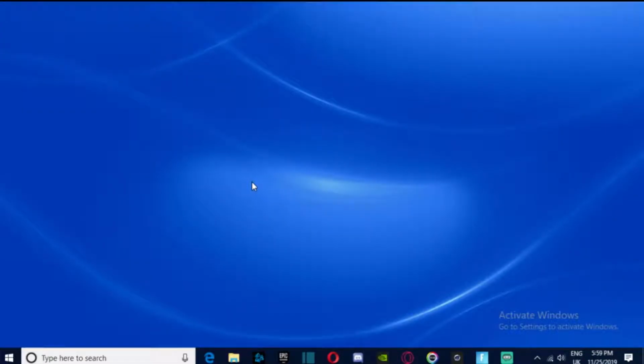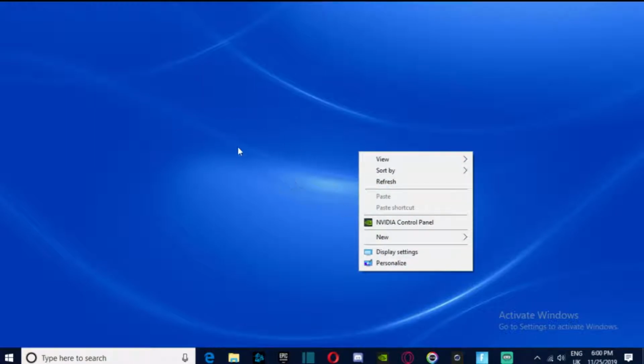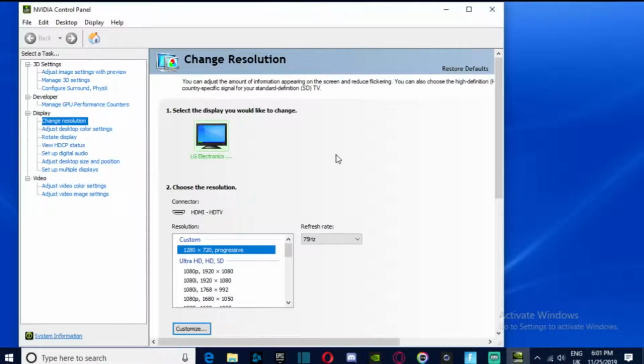So, welcome to the video. Now, obviously, as I said before the intro, what we're going to do today is I'm going to show you how to overclock a monitor using the NVIDIA control panel. So what you want to do is right-click anywhere where there's clean space here and click NVIDIA control panel. We have gotten to the NVIDIA control panel. Now, you want to go down to display, and you want to hit change resolution, okay?